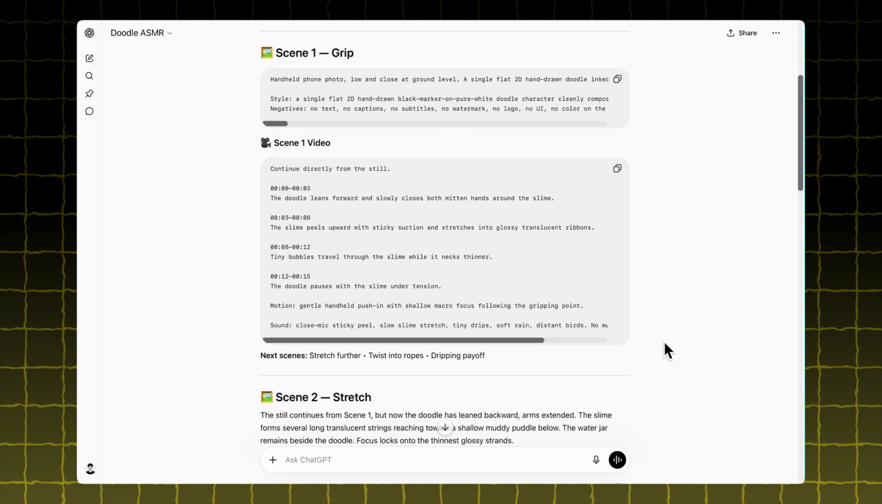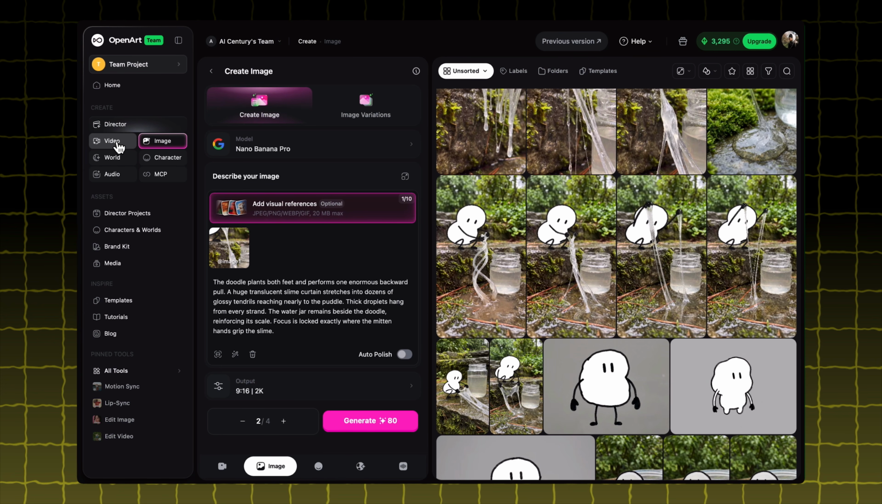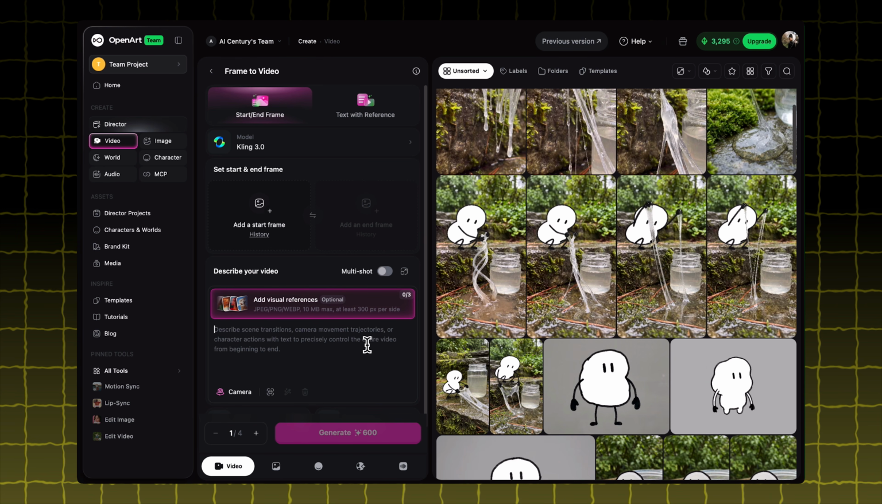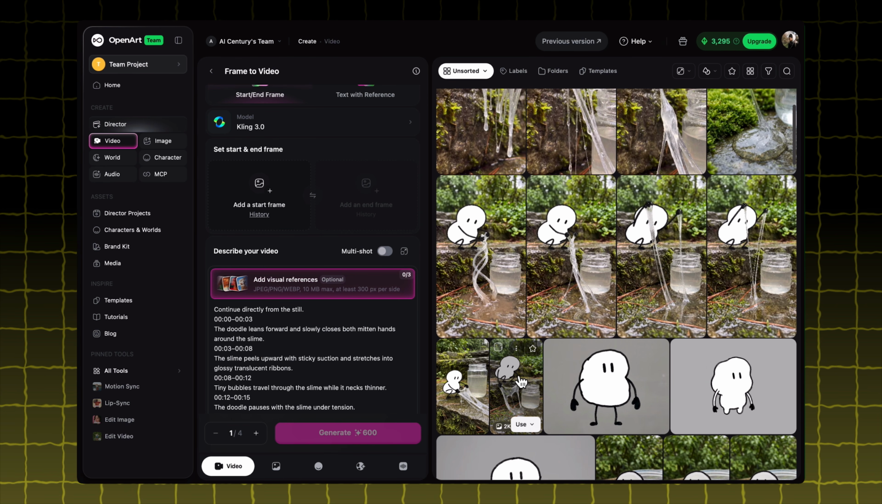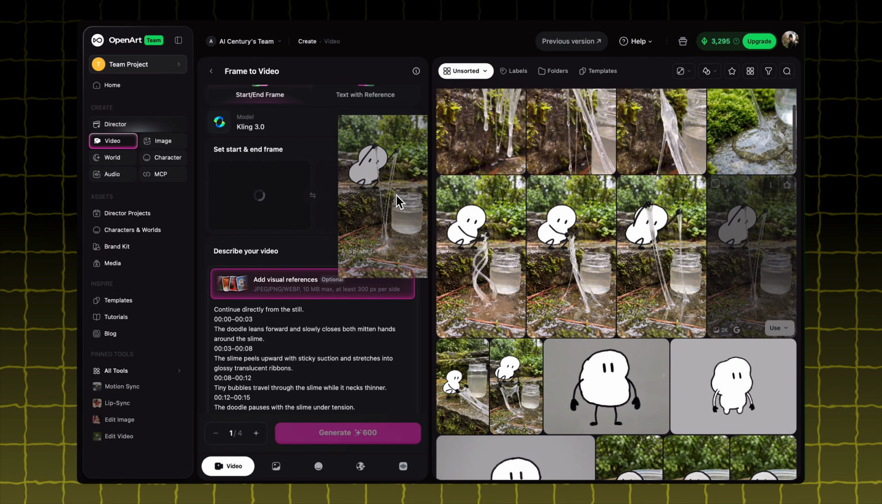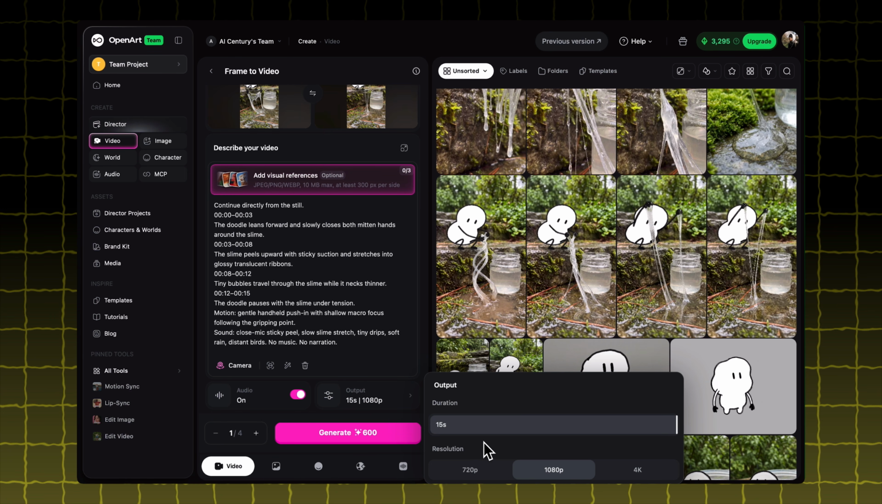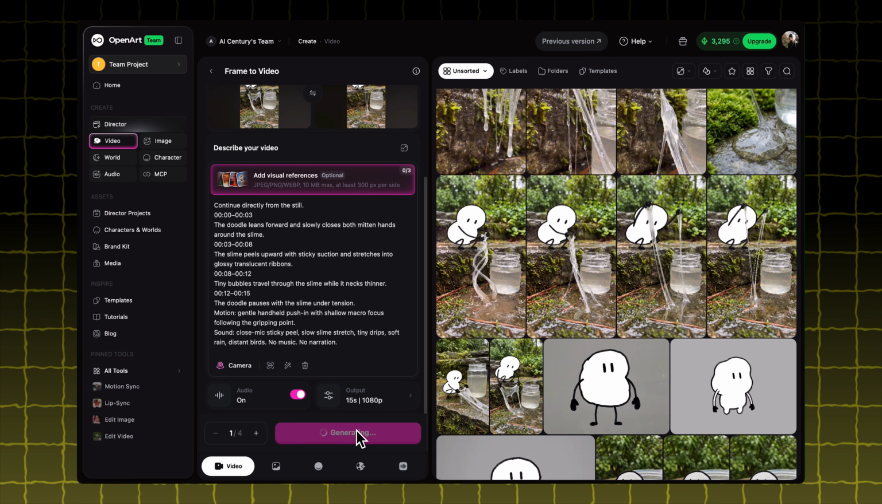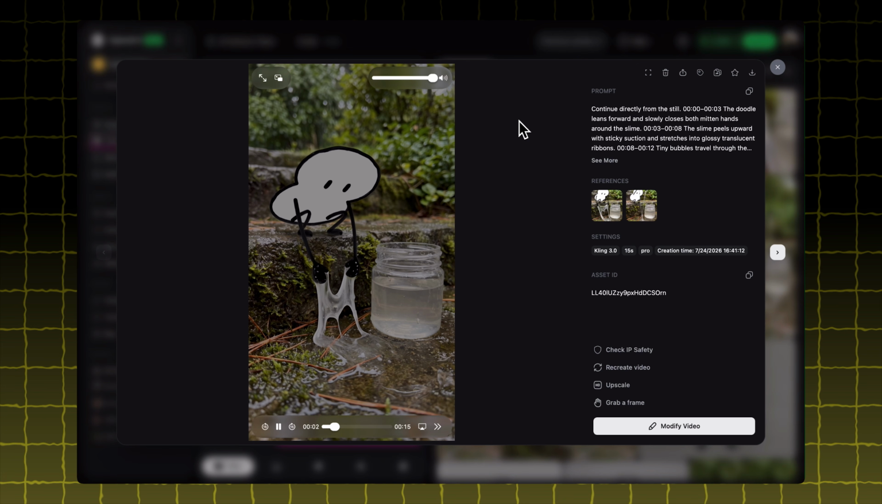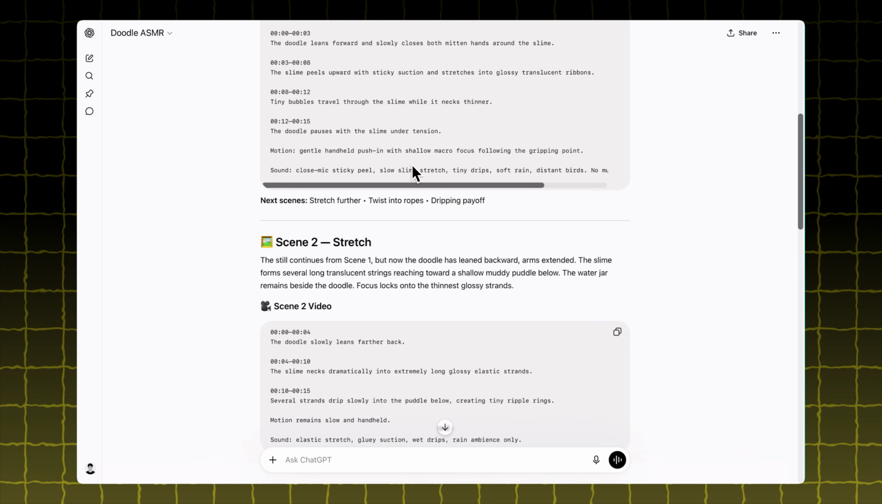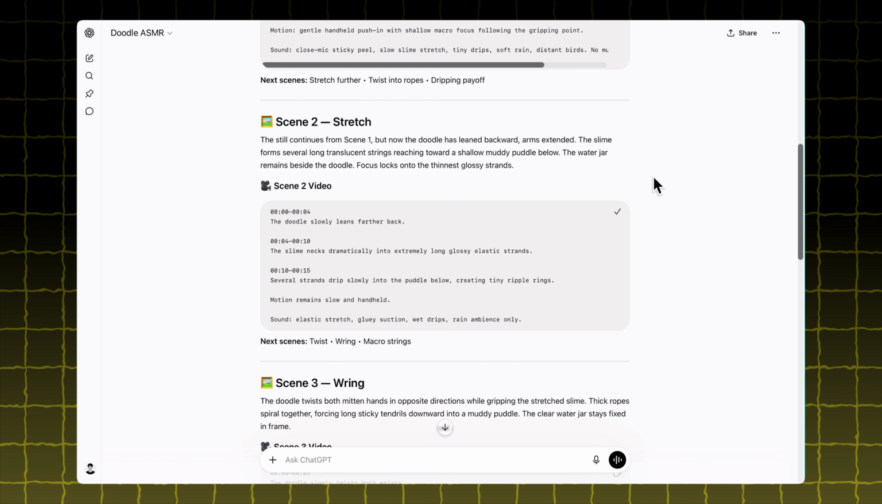So go back to GPT and copy the first video prompt. Head to the OpenArt, switch to the Video tab. Pick the Kling 3.0 model. Paste in the first video prompt. Set image 1 as the start frame and image 2 as the end frame. Set the output to 15 seconds and resolution to 1080p and generate. The doodle leans in, grips the slime, and pulls it into long glossy strands right on the mossy steps beside the jar. So we do the same for the rest of the scenes to finish the reel.